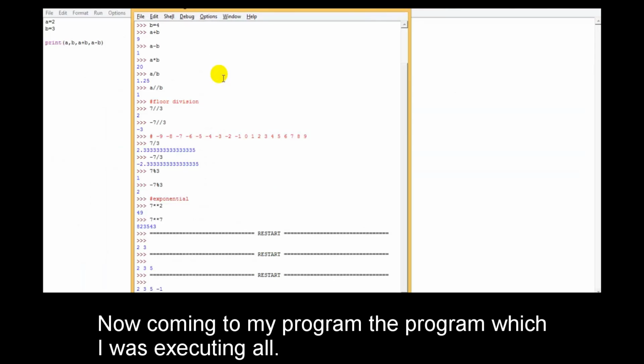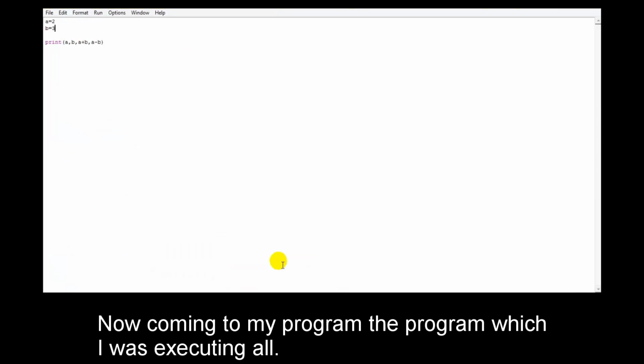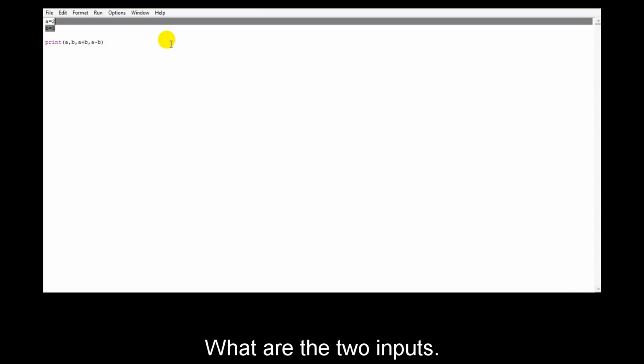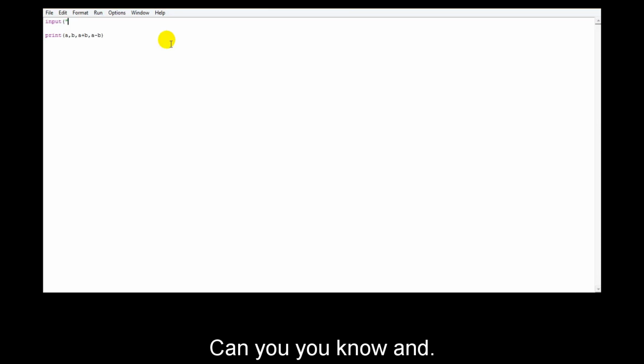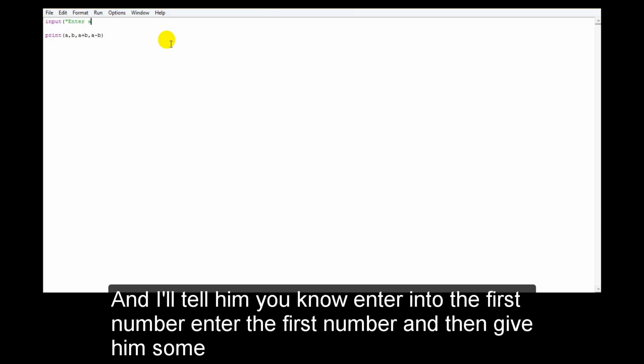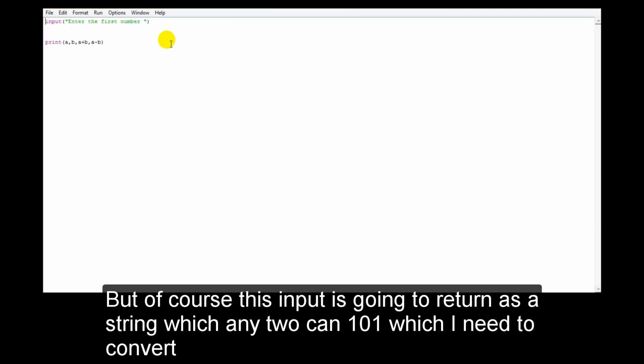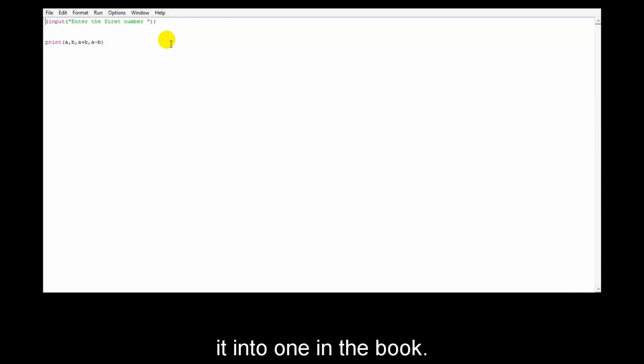Now coming to my program, the program which I was executing out here. Over here I need to take two inputs from the user. What are the two inputs? I need to tell him, enter the first number, and then give him some space so that it is seen in a good way. Of course, this input is going to return a string, which I need to convert into an integer.